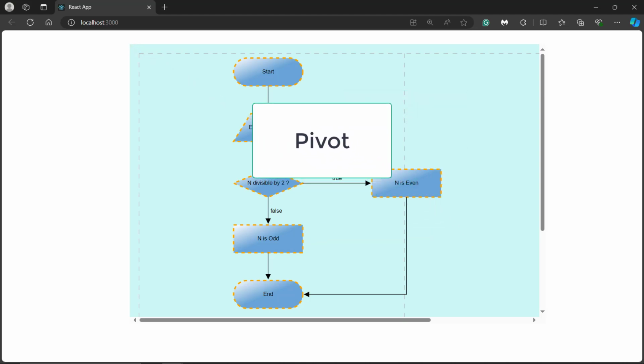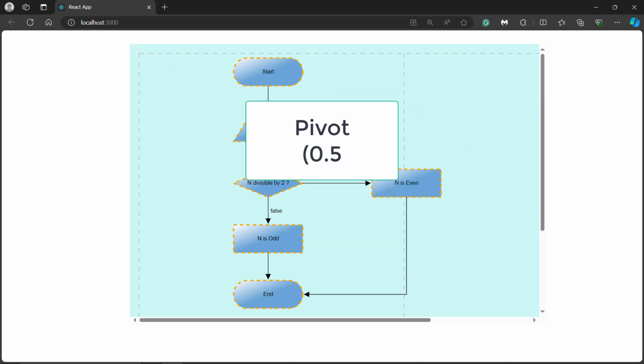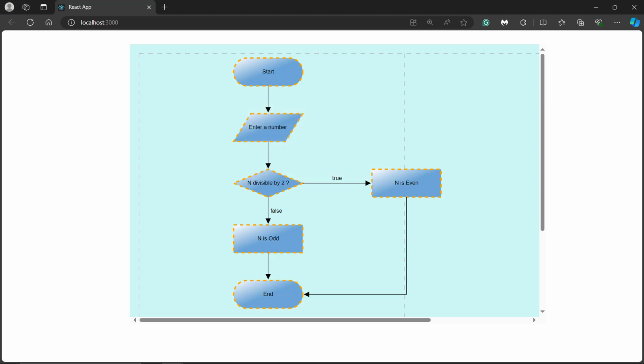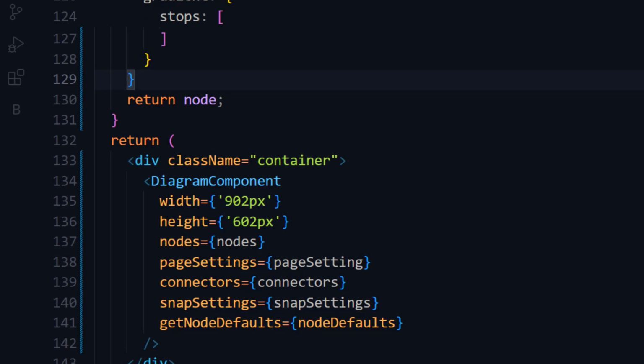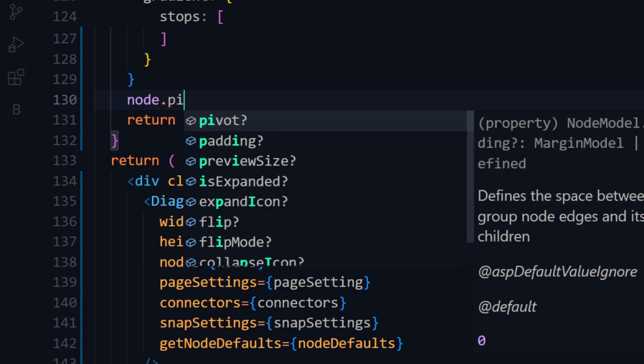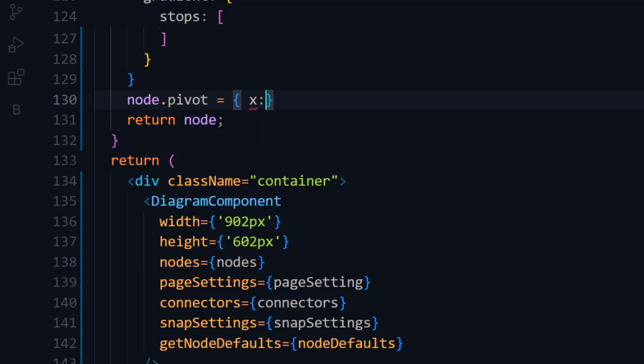By default, the pivot value will be 0.5, 0.5. The distance between the page origin and the node can also be set on different pivot points, like 0, 0 for the top left corner and 1, 1 for the bottom right corner. Now, to change the position of the nodes, in the getNodeDefaults method, I add the pivot property and set the x value to 0 and the y value to 0.